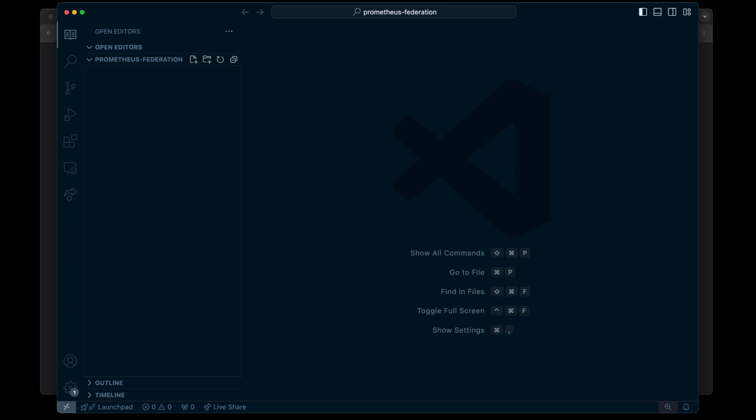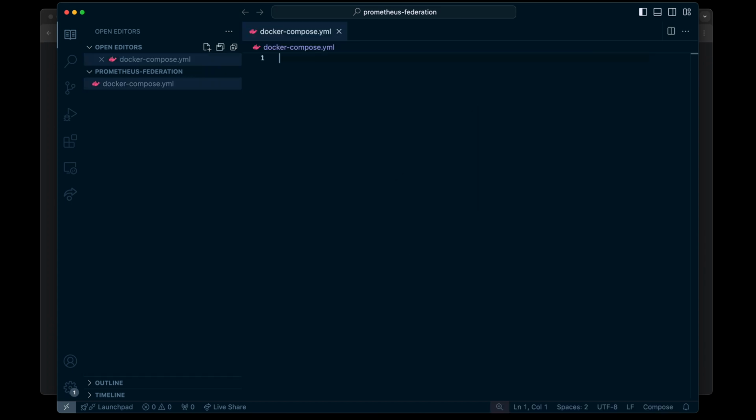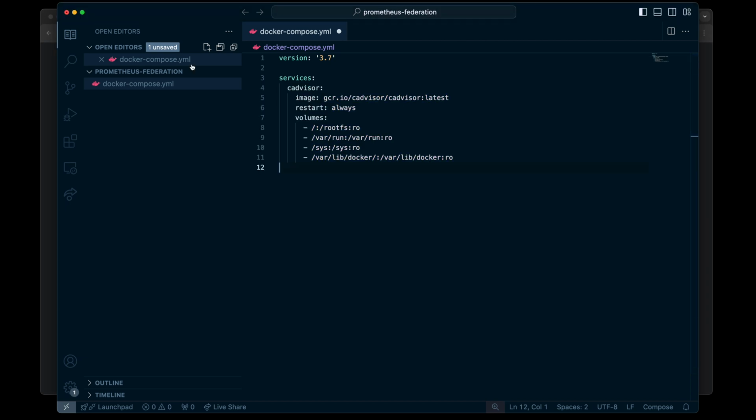And I'm going to begin by creating two containers, a cAdvisor and a Prometheus container. So I'll create a Docker compose YAML. In here, we're going to define our two containers. The first one will be a cAdvisor container.